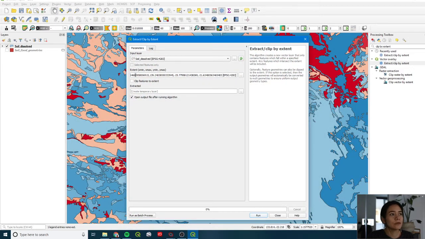Or if we know the coordinates of the rectangle of the extent that we want to use, we can input those coordinates in this blank space as well. We need to select the coordinate system as well. This coordinate system is good for me. And I am going to create a temporary layer. So I'm going to click run.